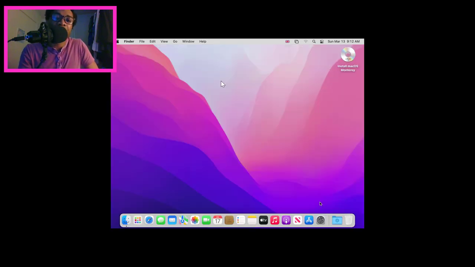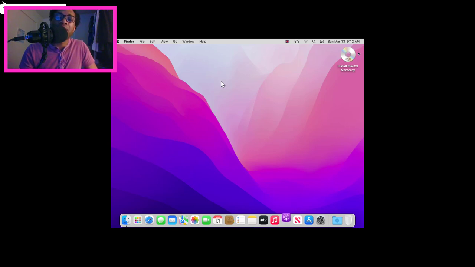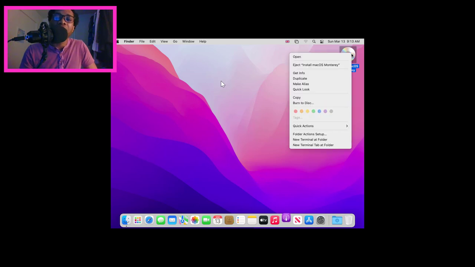So follow the demonstration so far, you should have it this way. The next thing we will do now is to make it full screen. See that? For this, we just click this to eject it. We no longer need it. So we eject it.